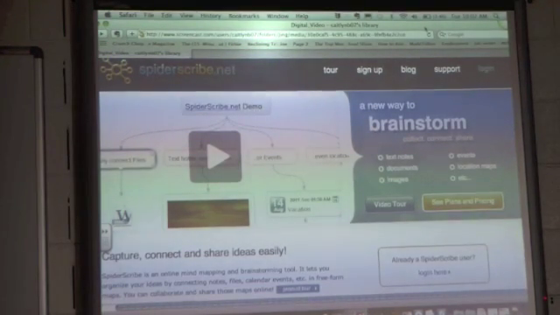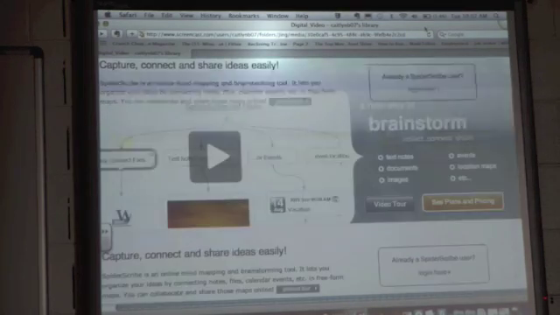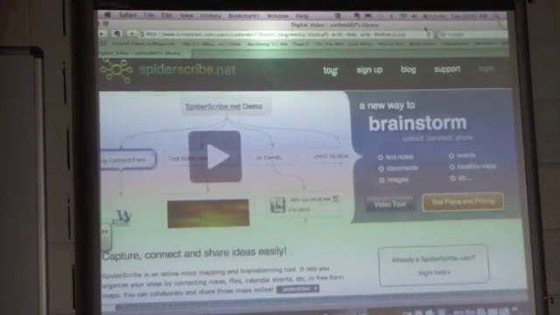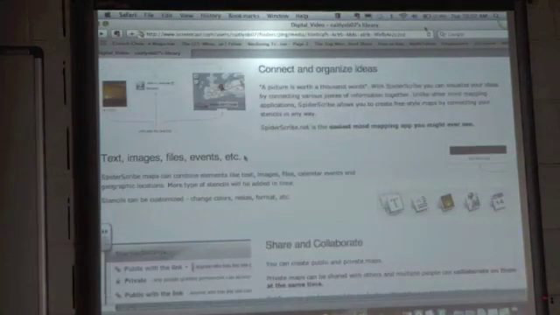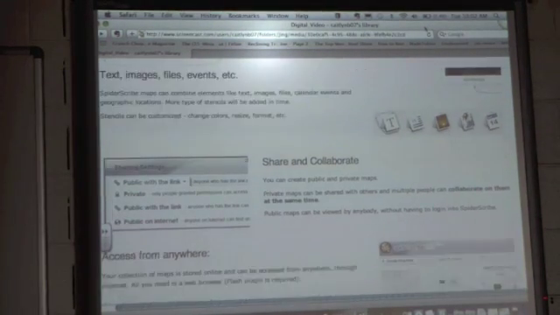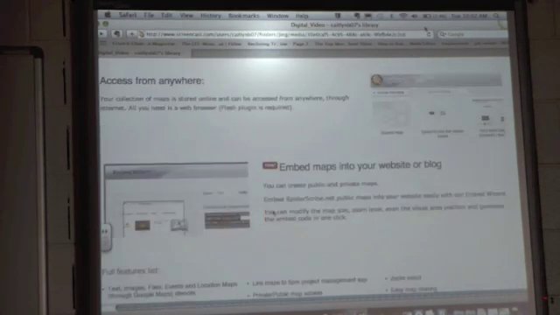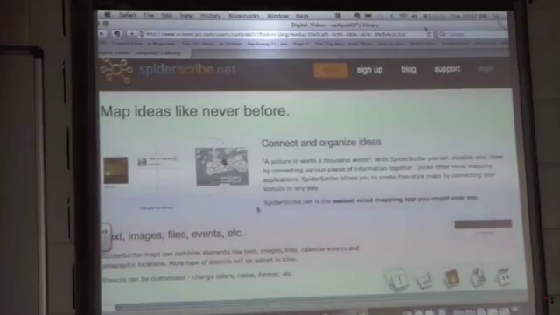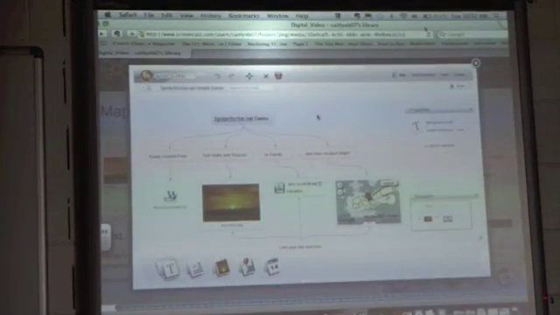And I also plan on using SpiderScribe more in the classroom. This is a mind mapping tool, and it's free. So you can show kids how to use concept maps to study, how to create their own concept maps. It makes it exciting because you have the technology involved. They can do this at home. But it also teaches them an important study skill. So this is an example of a SpiderScribe concept map.